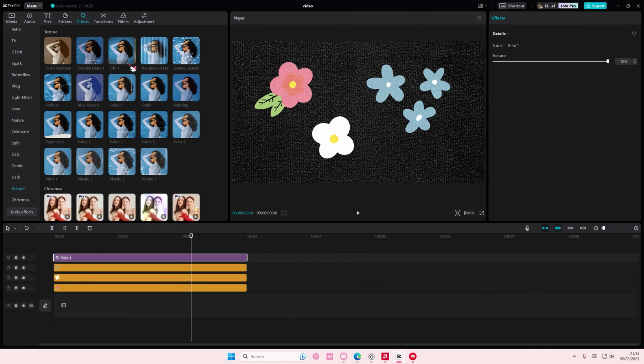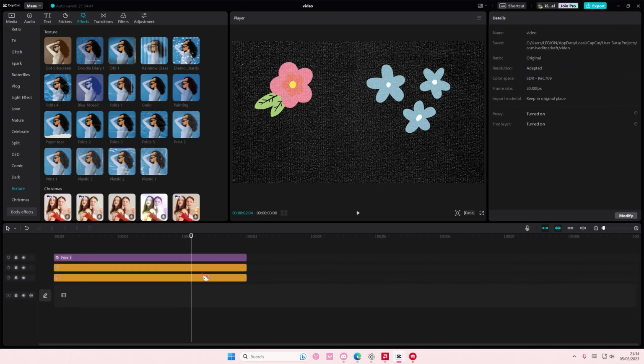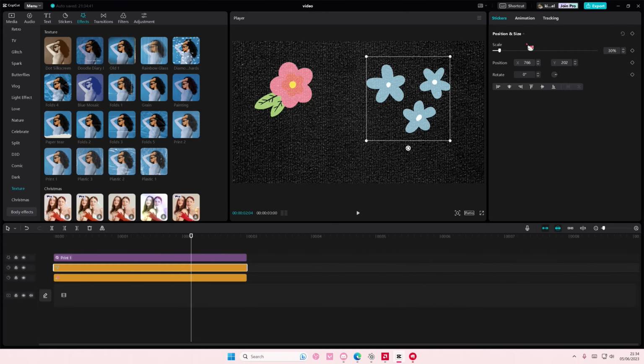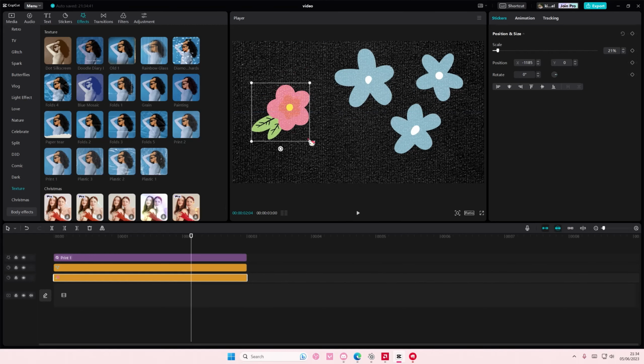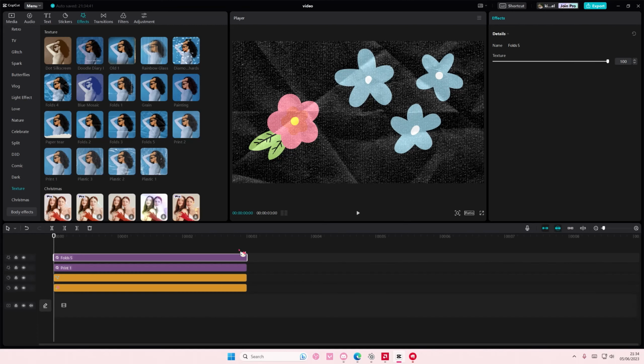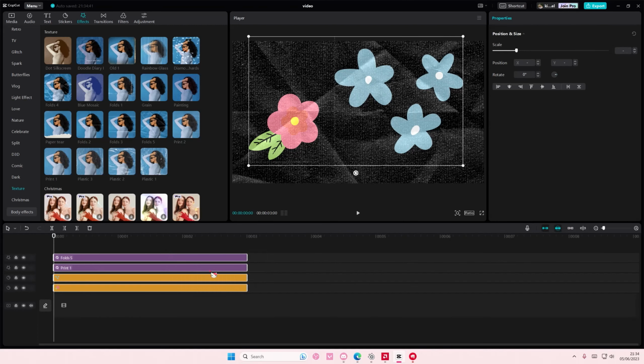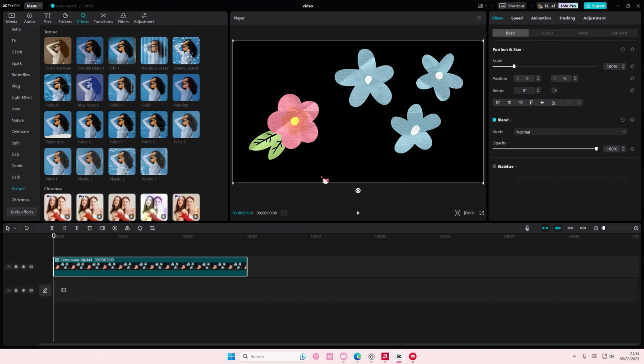Don't think it can show up that well, especially on this sticker, so I might just delete that one and just scale it up a little bit so you guys can see. And I'm also going to add in these folds one as well. Select everything, right click and select create compound clip, so the texture will only be applied on the stickers.